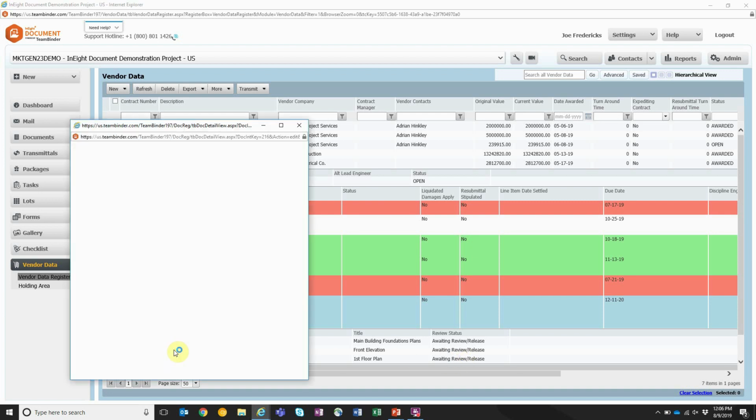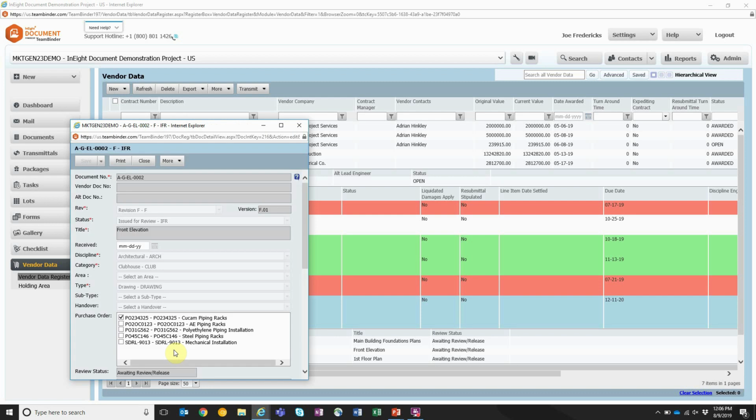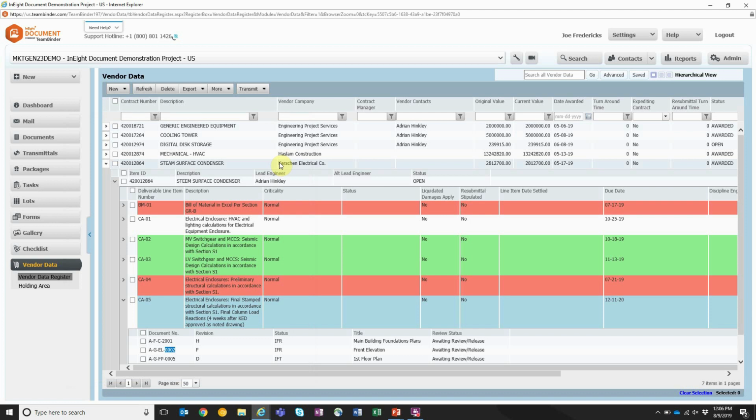I can open a document to view the details of the document. And again, I can do this also for the deliverables, for the items, and also for the contract number, if needed to see more details.